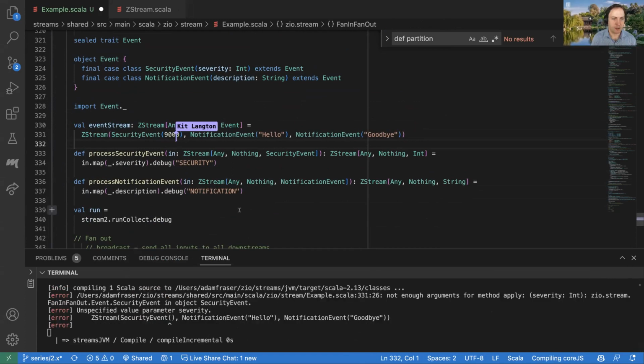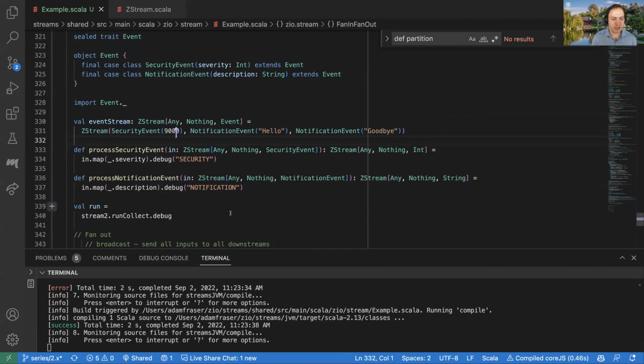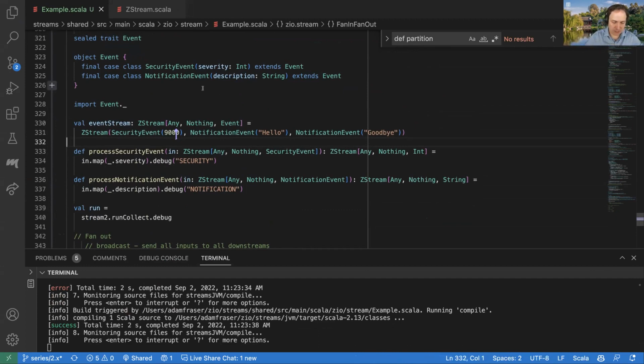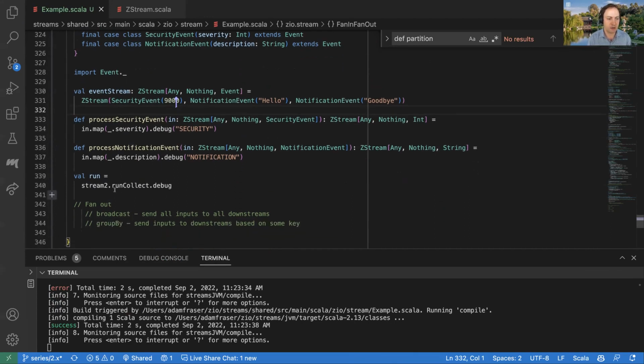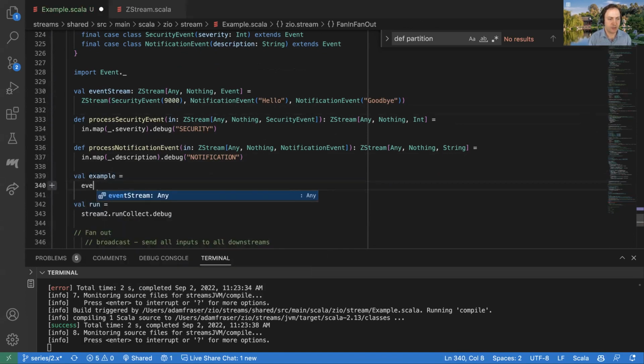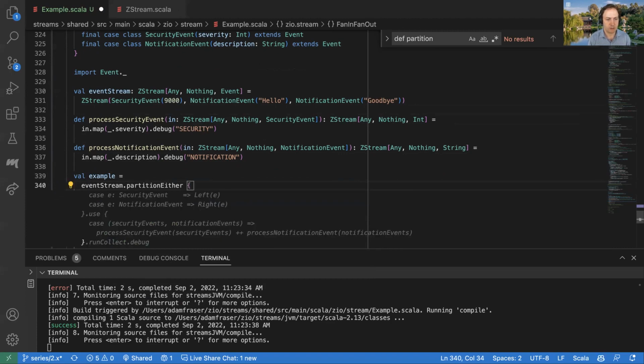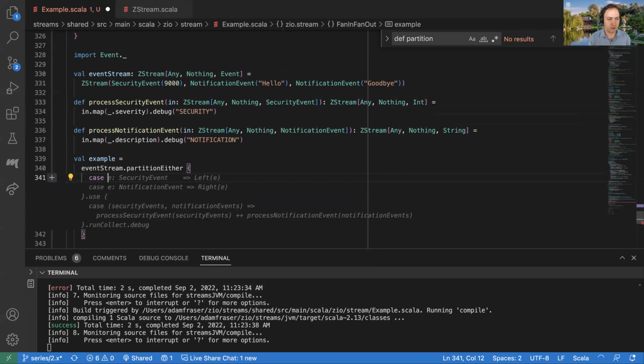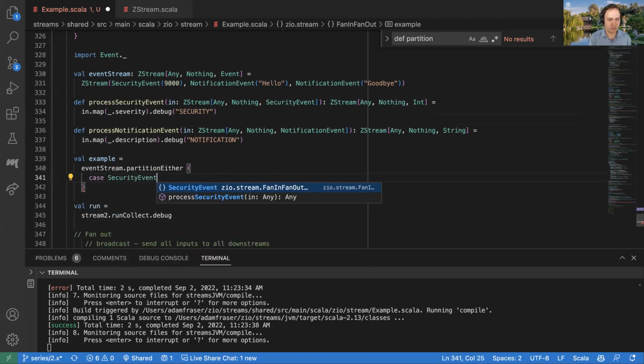Great. Okay. And so if we just use that group by operator, we'd have a problem here because group by can work with all these different keys, but every stream just has the same type and they're going to be streams of events. So we're not going to be able to just process the security events or the notification events separately. So let's try. We're going to do event stream, and then I can do partition. And so I've either got a security event that has a severity inside it.